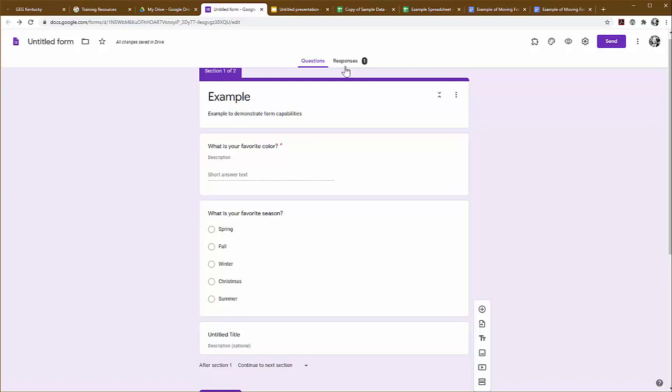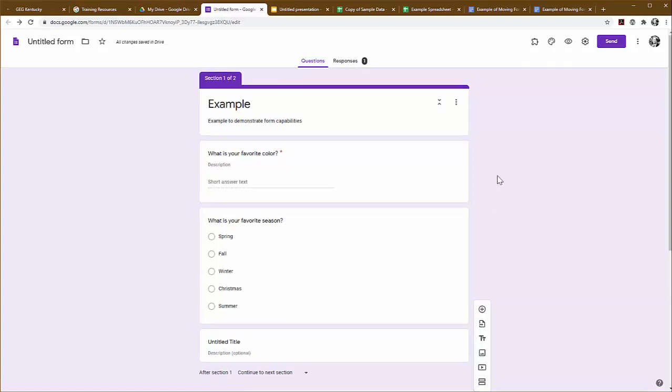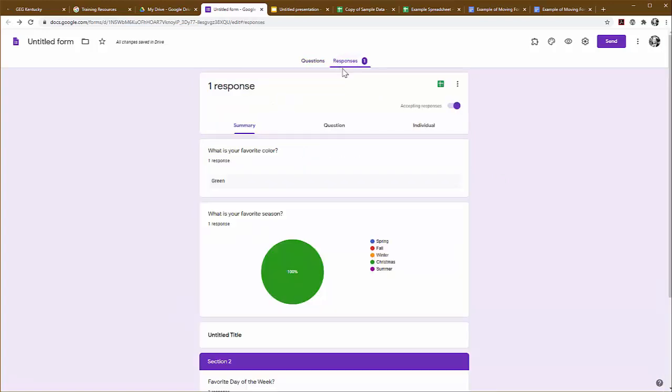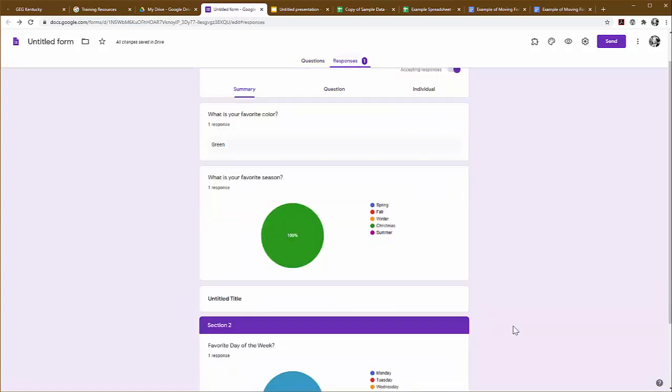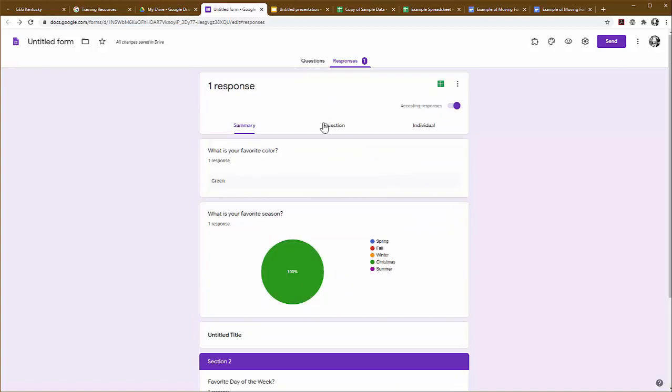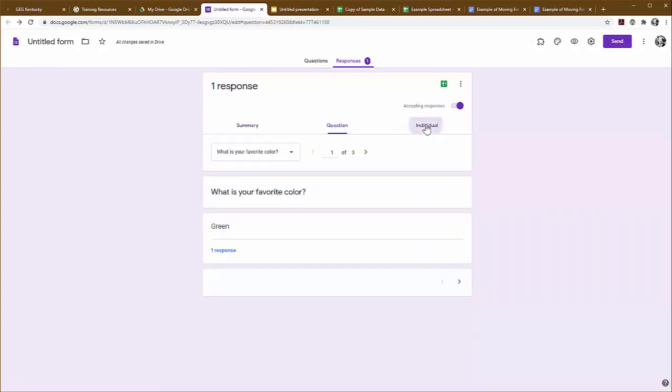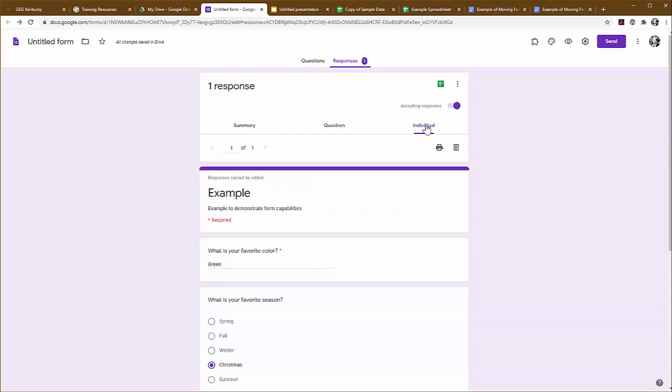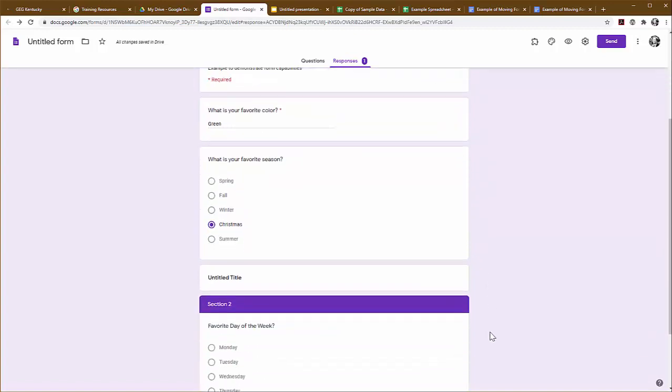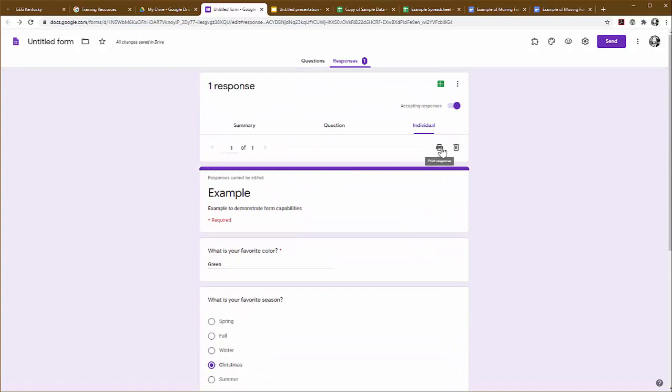To view responses at any time, open your form back up and come to the Responses tab. This will give you a summary view of your responses. You can also choose to look at it per question or look at an individual's complete response. You can print or delete any responses from here as well.